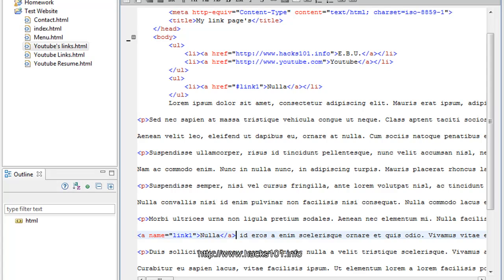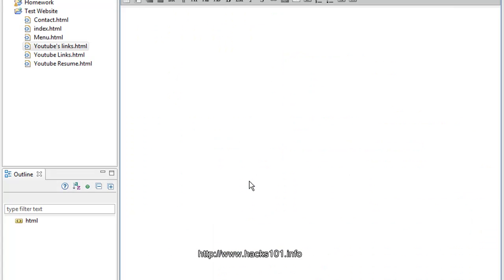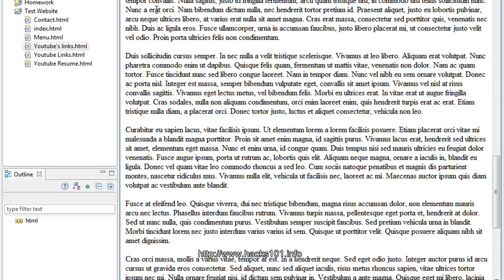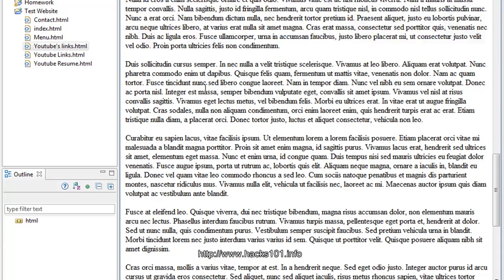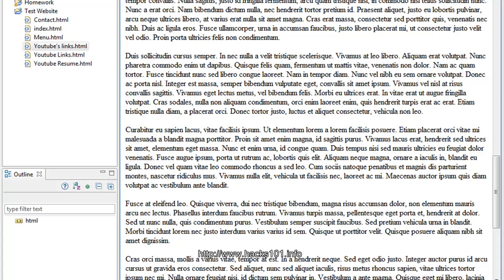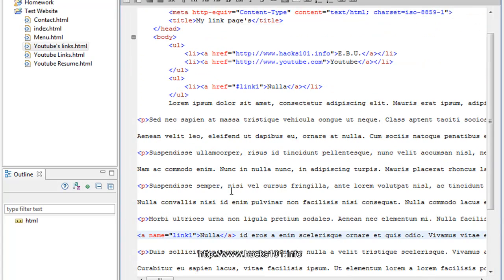So as you can see now, give it a second. You have nulla right here, which is my unordered list. And I'm going to click it. And as you can see, it took me right to where it says nulla. And I don't have to scroll down or anything. It just took me there. Alright, so I'm gonna go back to the source.